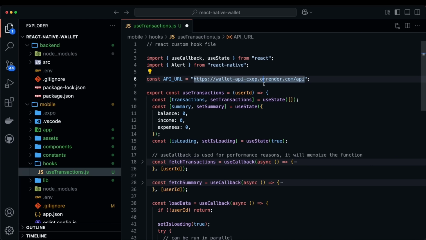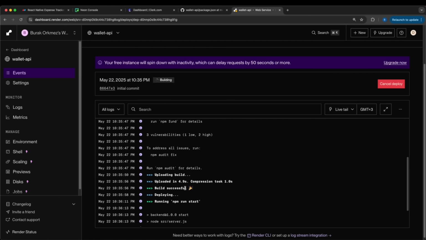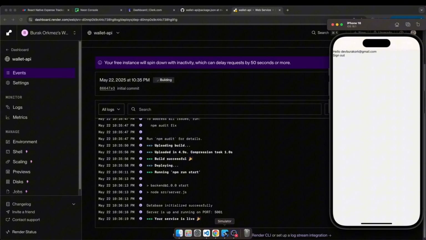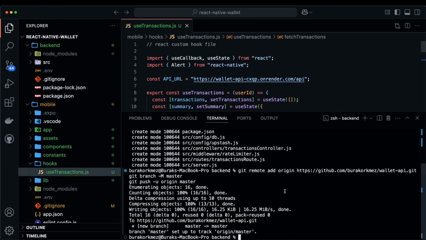Okay, now let's save this and let's wait for this to complete. It says your service is live, server is up and running, and database connected successfully. Now let's try to actually test this out from our physical device as well as the simulator. Okay, so I'll just save this code and kill the backend, which we don't really have already.